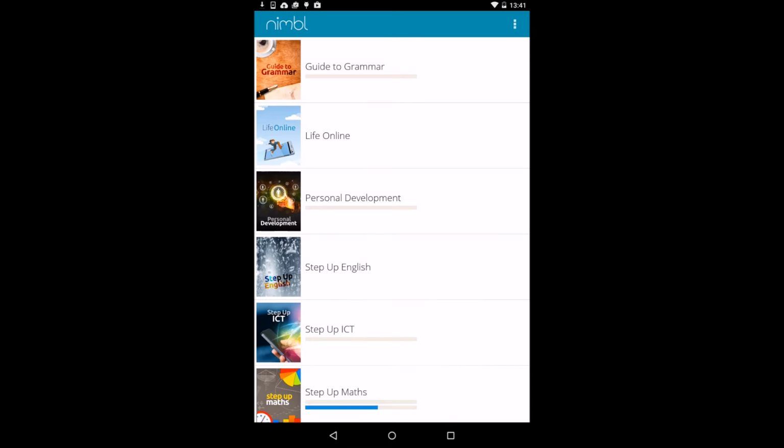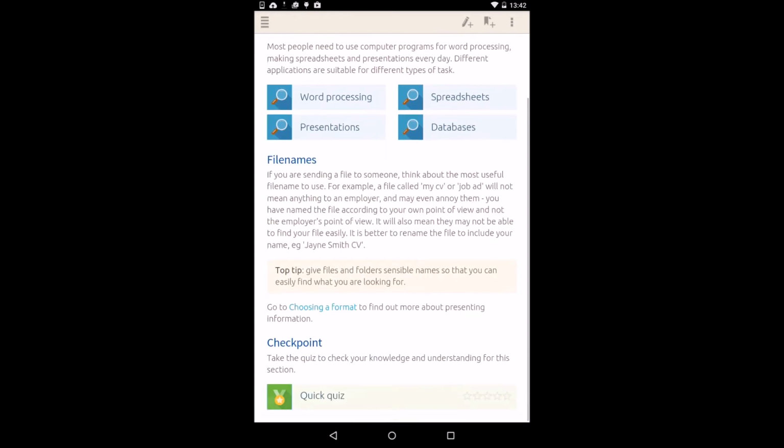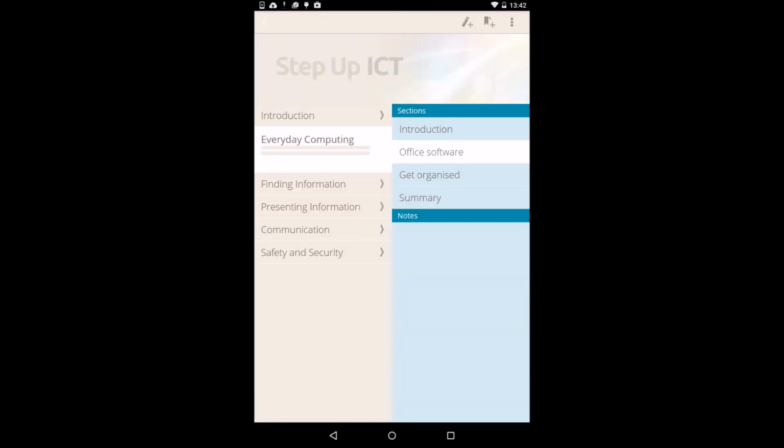This library screen shows all the modules that have been assigned to this particular customer. All I need to do is enter one of these and I can start learning. First, I'm going to have a quick look in ICT and refresh my memory on how to format my resume. So I can read through the guidance here. Okay, I'm happy with that. I remember it well.